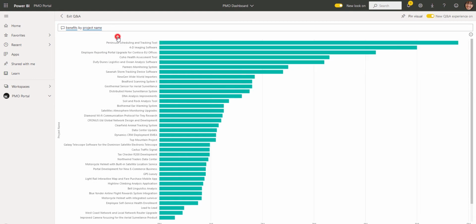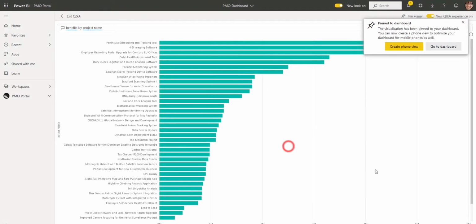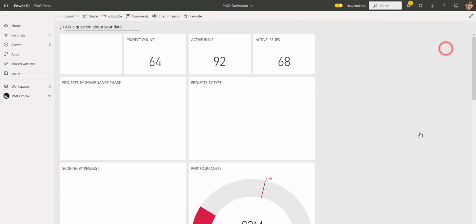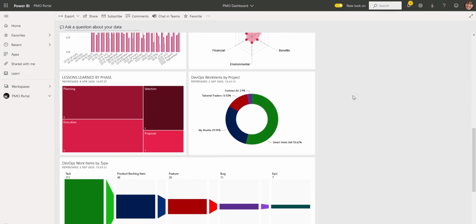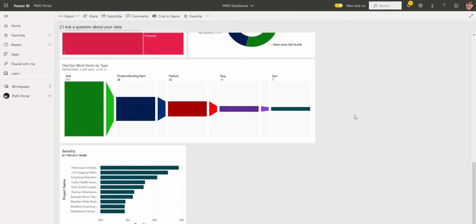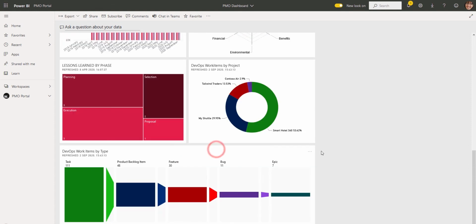If a user likes the result, then they can choose to pin that visualization to a dashboard, either to an existing dashboard or a new one. If I go back to my dashboard, I can see the new tile pinned at the bottom. To delete a tile, I just need to hover over the ellipses and click the Delete Tile option.